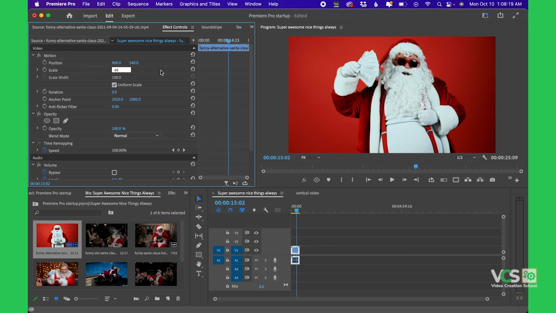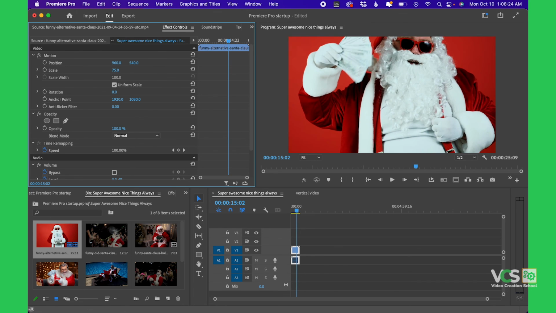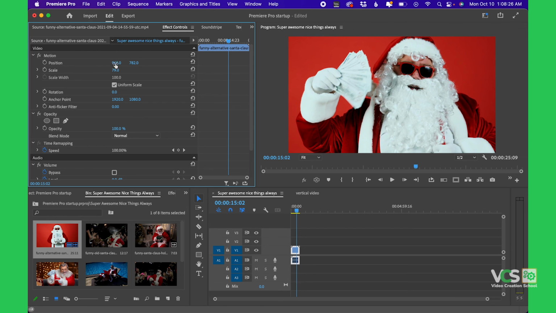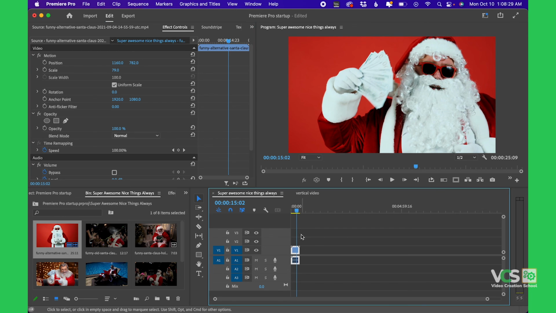If you go down to 49, you got that. You want it 50%. Now you can zoom in all the way up to 100% without losing any quality, and you can reframe that if you want.